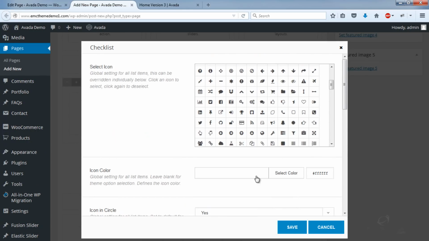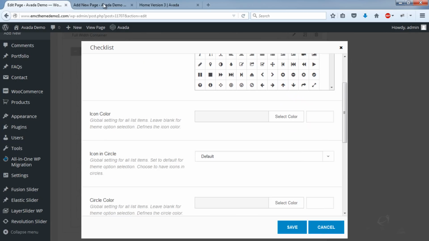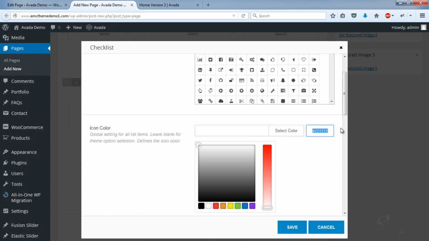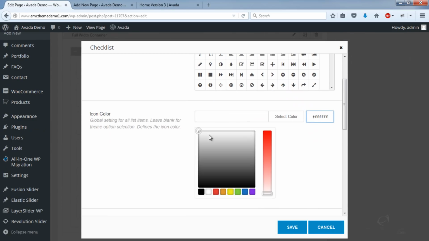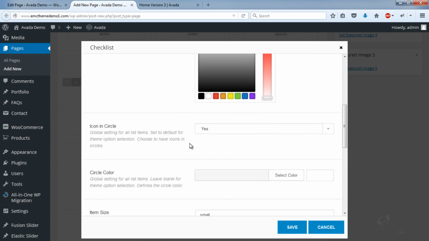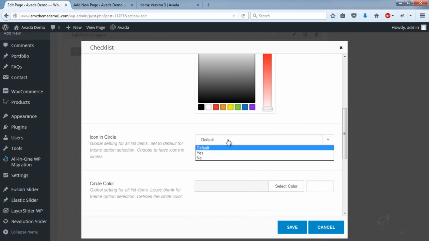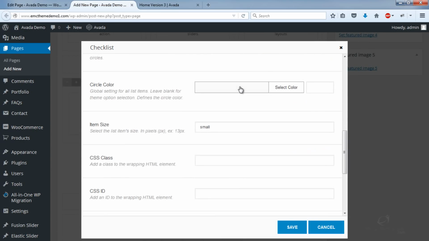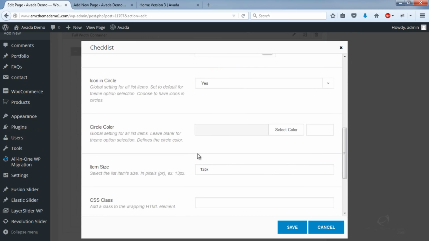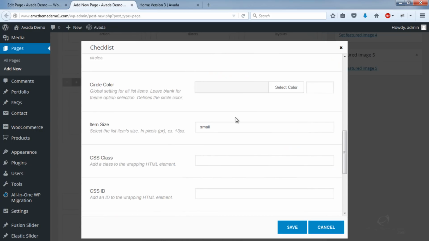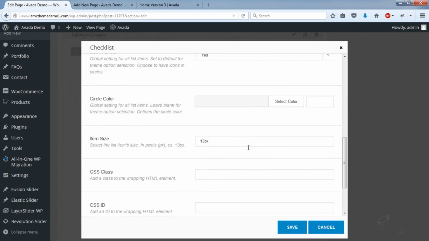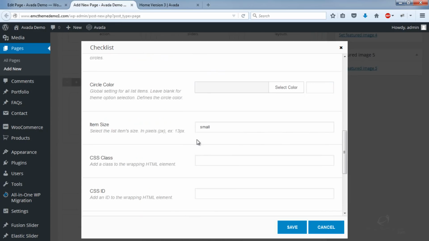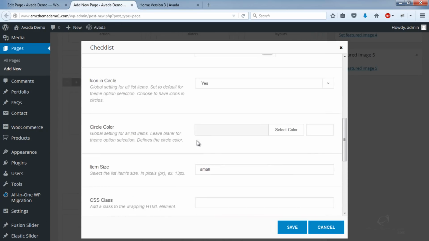Icon color, I'll leave as default. Actually, I'll copy and paste this. This translates to white. Icon circle, yes. Circle color, default. As you can see there. The item size, small. Okay, cool.